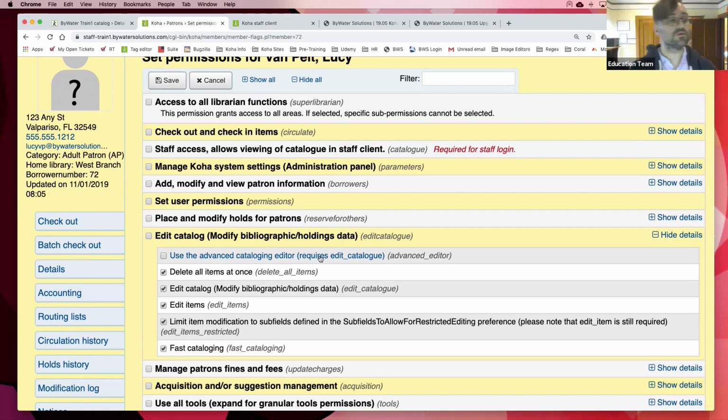So if you've got some users who like the advanced cataloging editor and some who just don't want to see it, you have a permission now to allow or disallow that per user instead of turning it on for everybody.